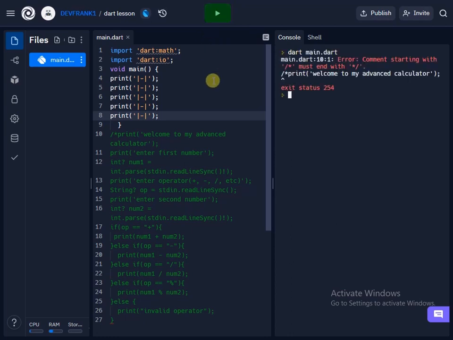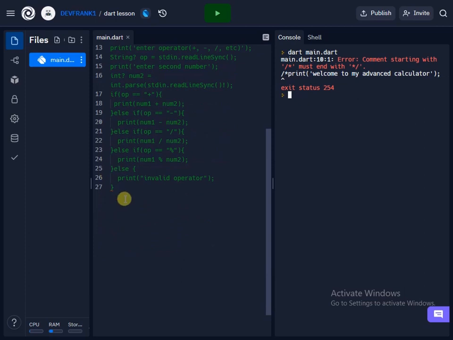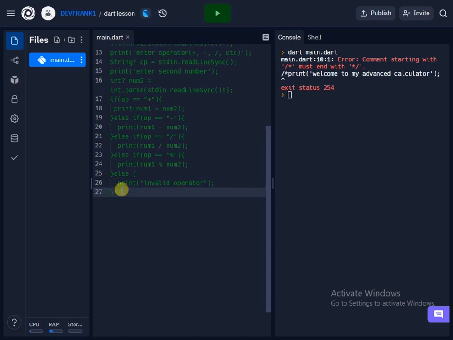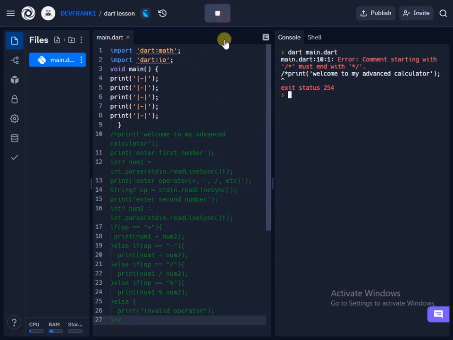Oh, sorry about that. I needed to correct something. I did not end the comment, and we are going to talk about this comment later. So I'll quickly end the comment. Okay, so let's run this code again. As you can see, we have this ladder here.